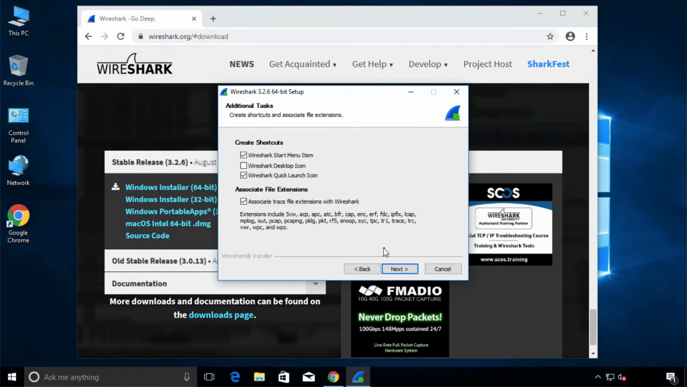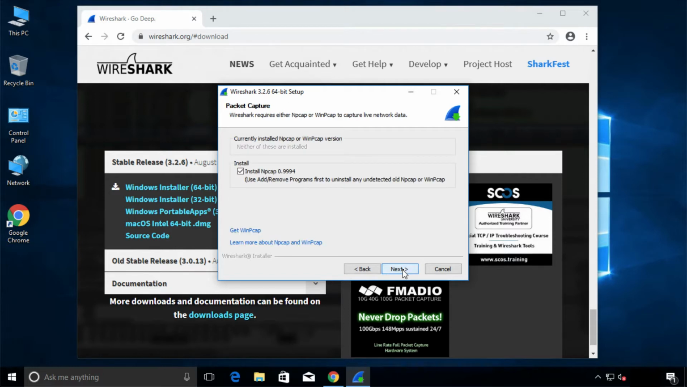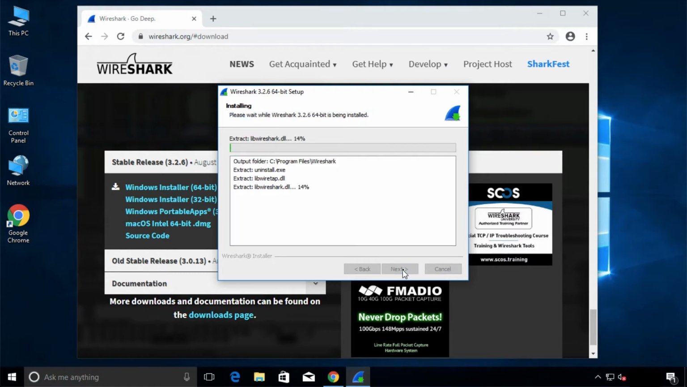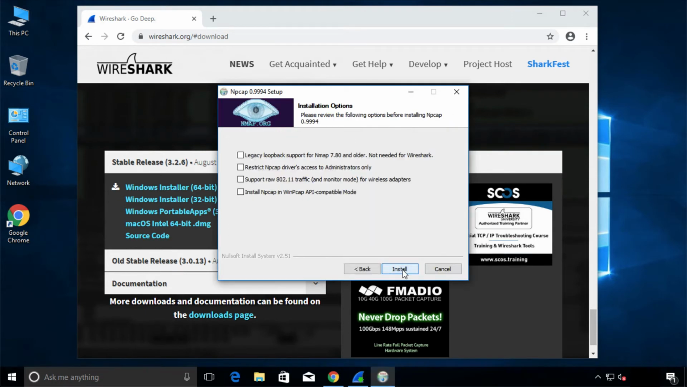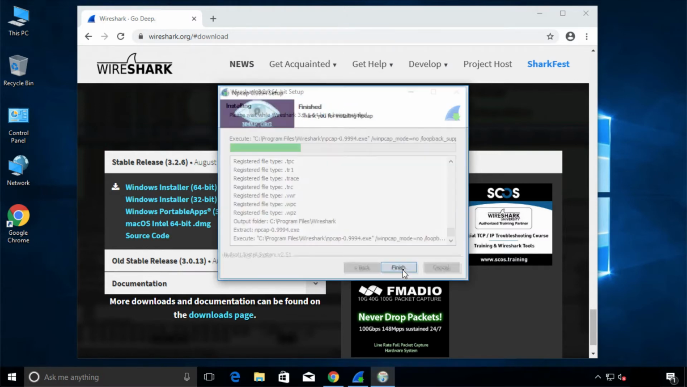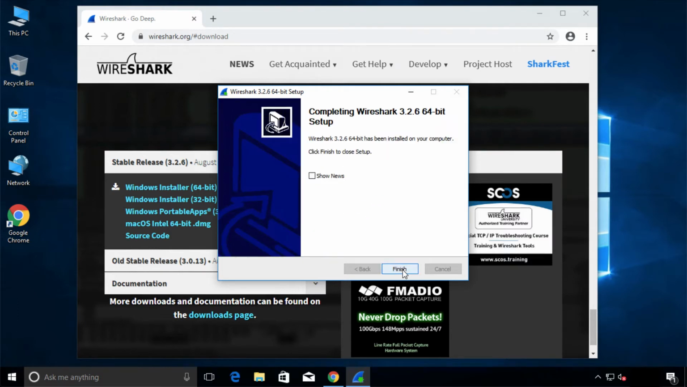I will keep everything here as it is. I will not change anything, and I will keep the destination folder as it should be, and I will install Npcap alongside this installation, and I will not check the USB pcap, and we'll wait until the installation finishes. Click I agree, and I will not choose anything here, so I will just click install, next, finish, and next, and we're done.